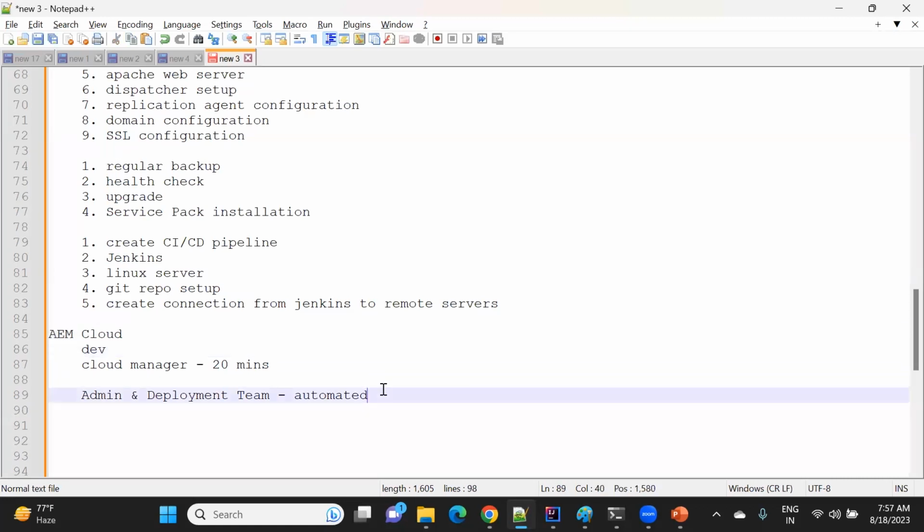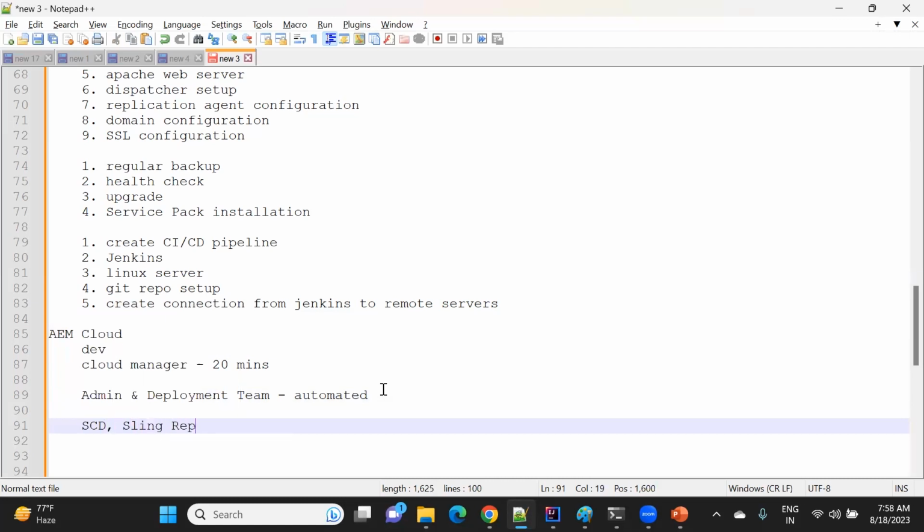And development-wise, 80% of the concepts are the same between 6.5 and AEM as a Cloud Service. Only 10 to 15% will change between AEM 6.5 and cloud. For example, SCD, Sling Content Distribution, Sling Repo Init, Cloud Dispatcher setup, and Cloud Manager. These are the new features in the training. As part of this training, I will cover these new concepts also.